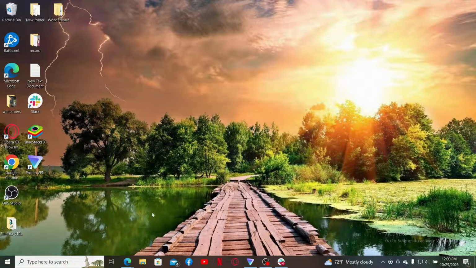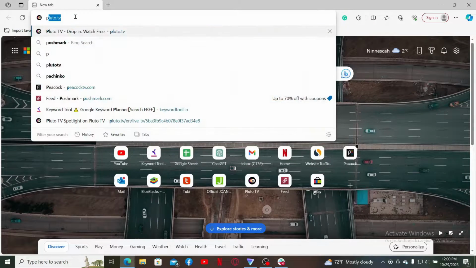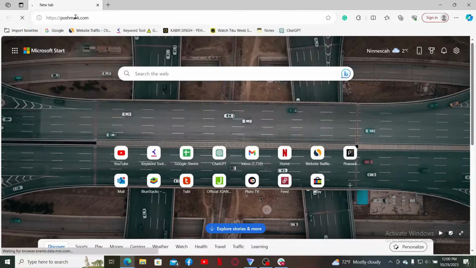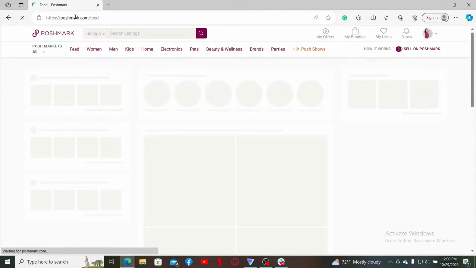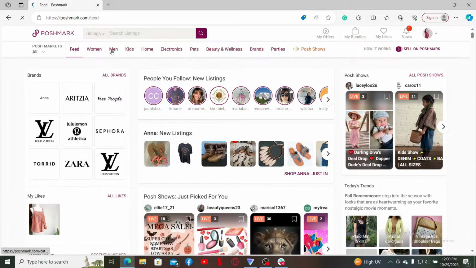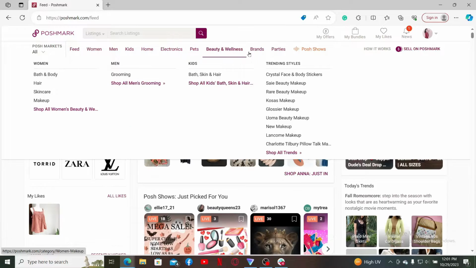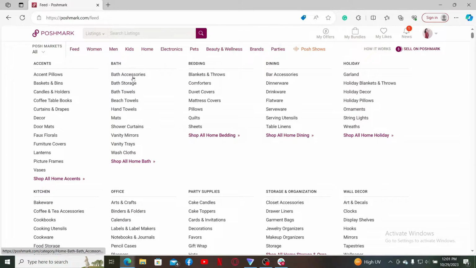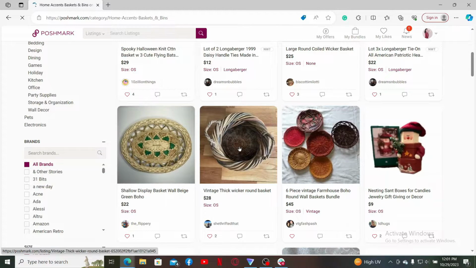Open up a web browser to get started and into the URL box type in poshmark.com and press enter. Also make sure to log into your account if you're not logged in already, and once you're logged into the main home page, browse for an item you'd like to add to bundle from the list at the top, and once you find the product, give it a click.